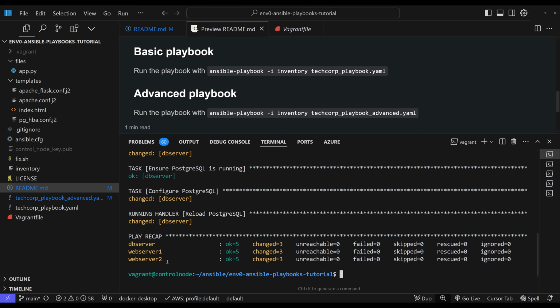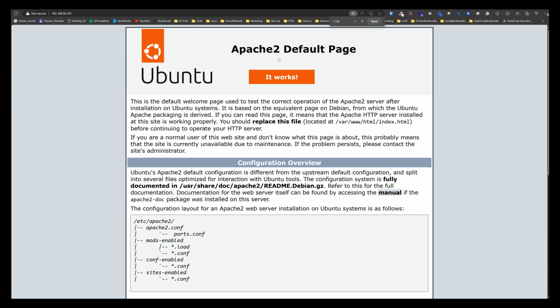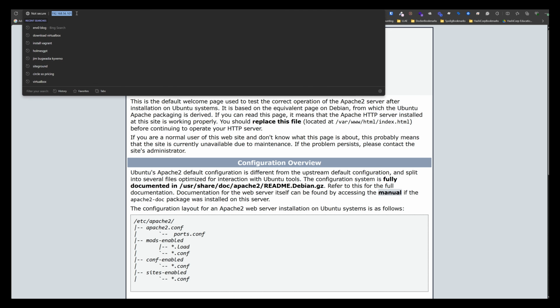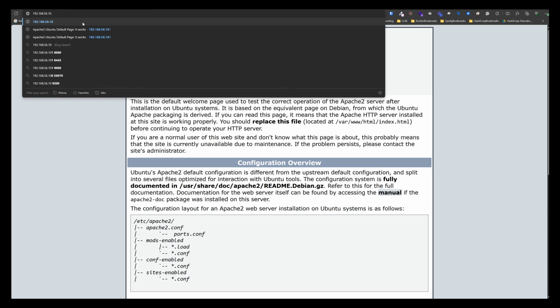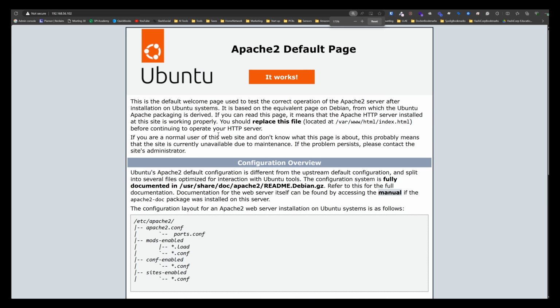So now that this is done, we can open a browser and go over to our web servers 1 or 2 to just see our Apache default page. And here we go. We are on the first web server. You can see the Apache 2 default page, and I can check the other IP address here as well. That will show me the second web server that is running, and everything looks great.